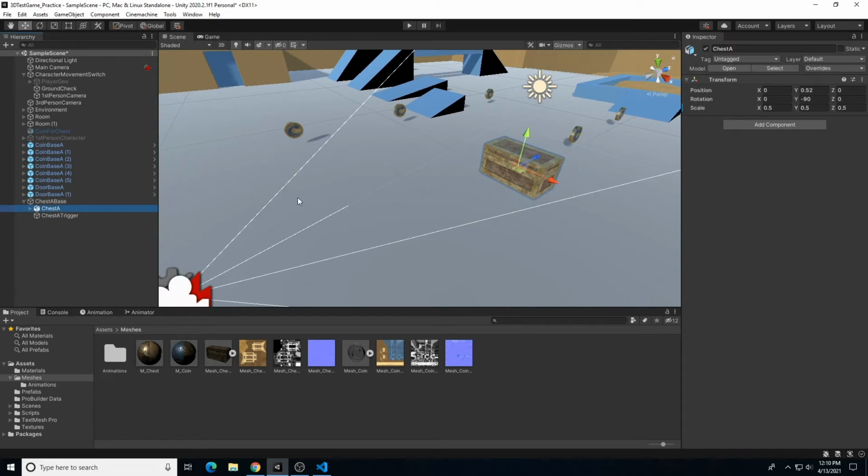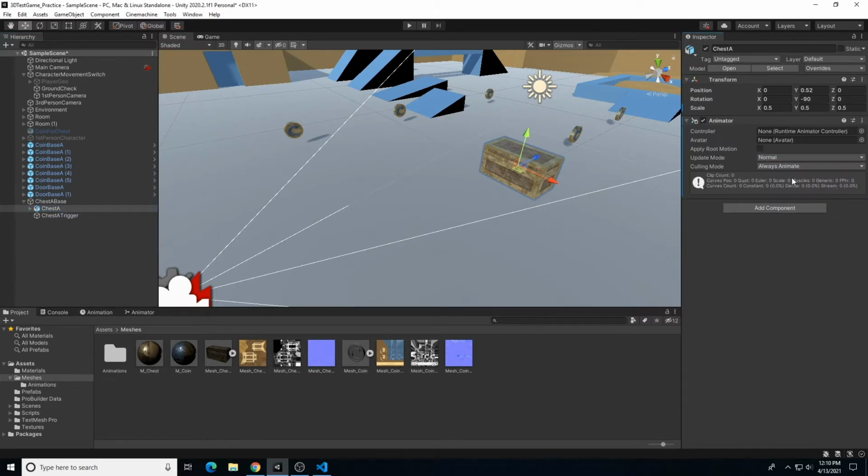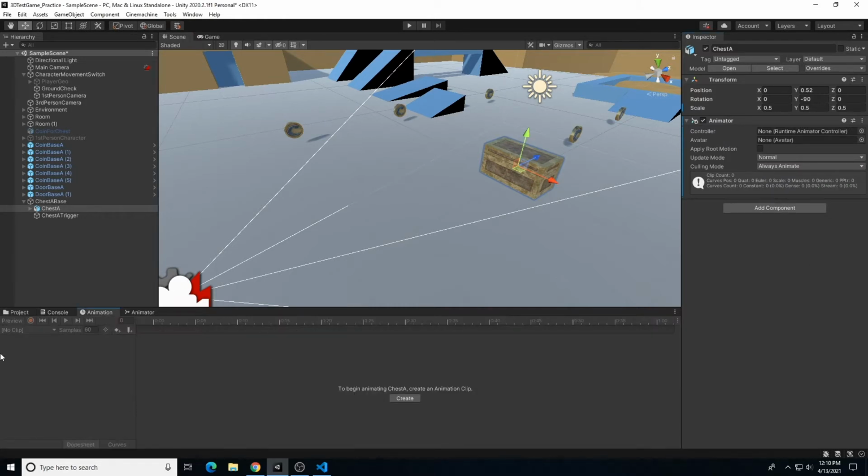We need one last thing, and that is an animator on the chest A object. This is where the animation is set. So if I do add component, we're going to add an animator. The difference is we're not going to use the animation section because we already have animations created.